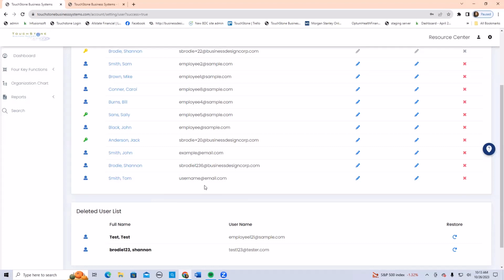Your employee's ability to get notification emails, so when a process has been assigned to them, it will go to this username right here. So if this is not a real email address, then they're not going to get those assignments. In addition, when they log into TouchStone, if they forget their password and they go to password recovery, this is where that recovered password is sent, and it would go nowhere if it wasn't a real email address.